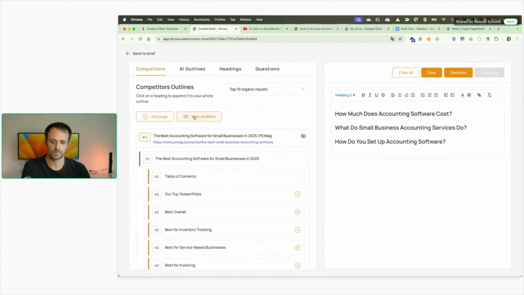Also, you can hide or disable a page if you want. So it won't be displayed if you don't want, I don't know, if there is some page that makes no sense because it's maybe a service page or a landing page, you can hide it. Also, you can add your own page here, like you dedicate a specific URL that is not in the SERP, and also data will be extracted.